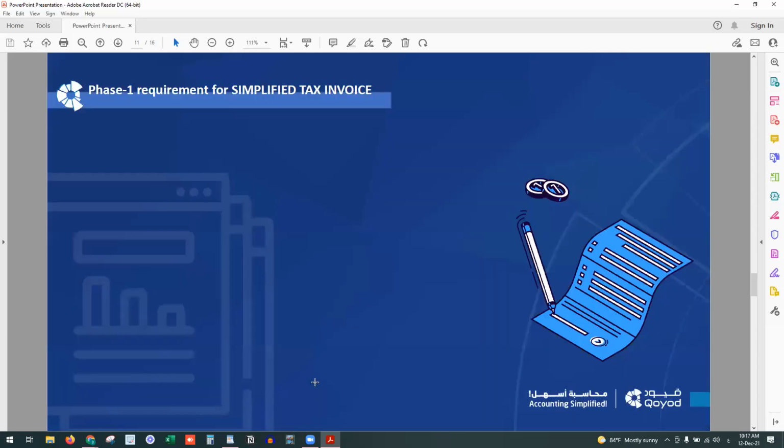We will move to the phase 1 requirements for the simplified tax invoice and the QR code requirements or specification. Then we will see how to activate the e-invoice system, and we will see how to set up user roles and see the user sessions management and so on.